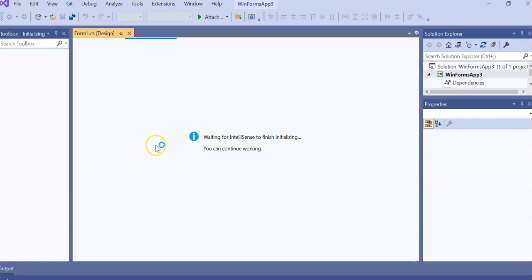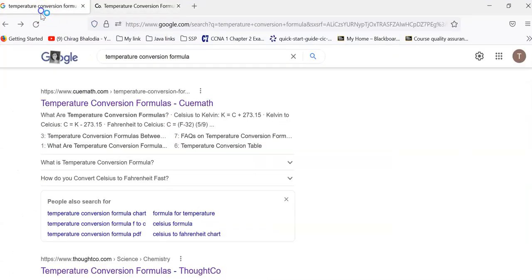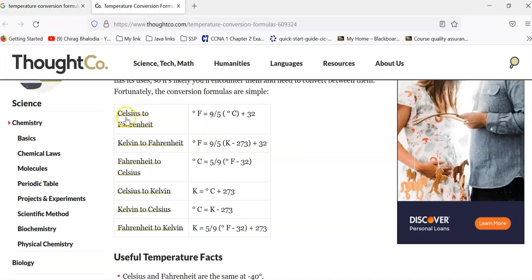If we go to Google temperature conversions, you're gonna find in this website the formulas that we're using: Celsius to Fahrenheit, Kelvin to Fahrenheit, Fahrenheit to Celsius, and etc. We're gonna use these formulas to convert.